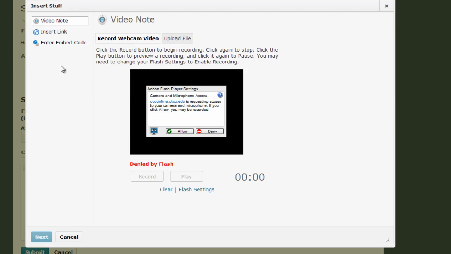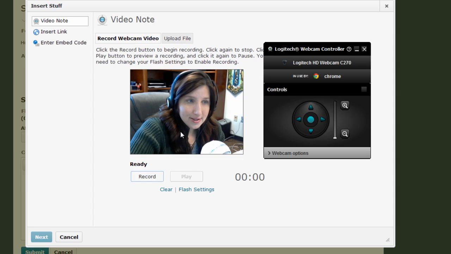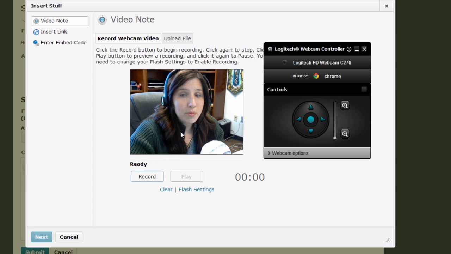Now here is where your computer may look slightly different than mine depending on your webcam, your computer, or your browser. Basically, you have to tell your computer that it's okay for D2L to access your webcam. On my computer here, I have to click allow once or maybe twice to get my camera to work, but your computer might be totally different, particularly if you're using a MacBook or a laptop with a built-in webcam.